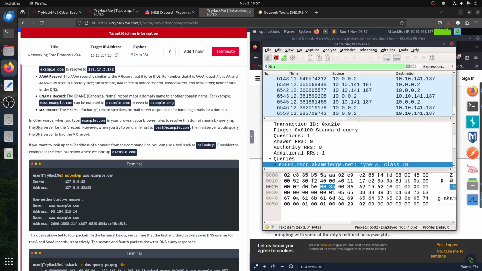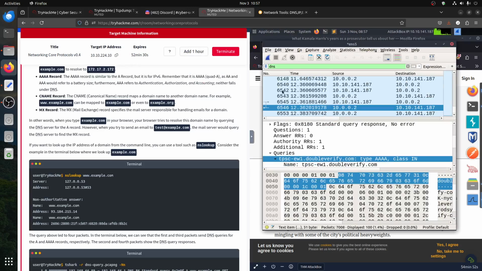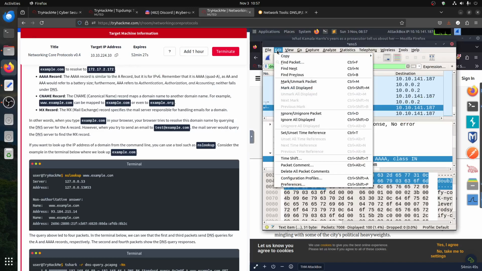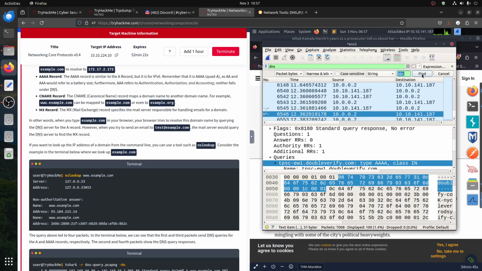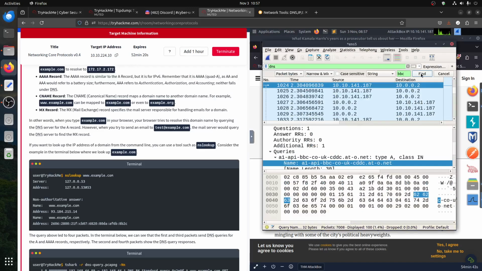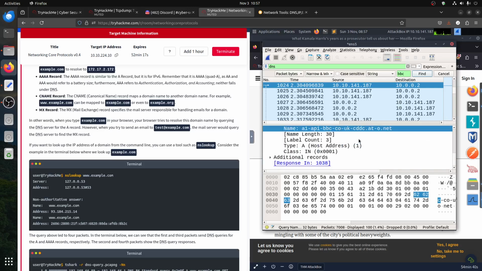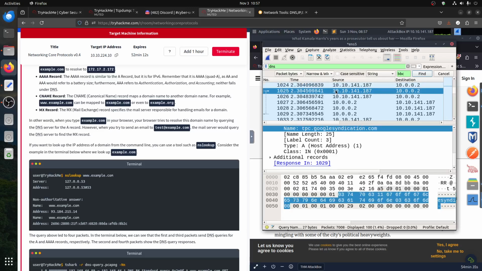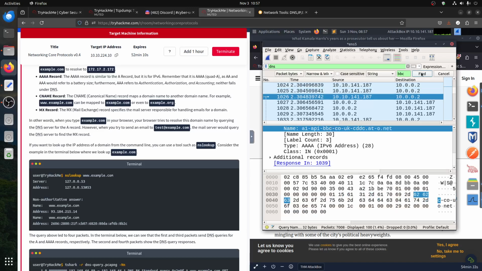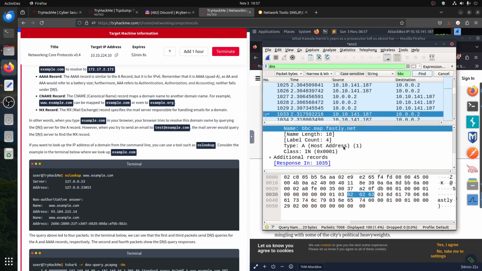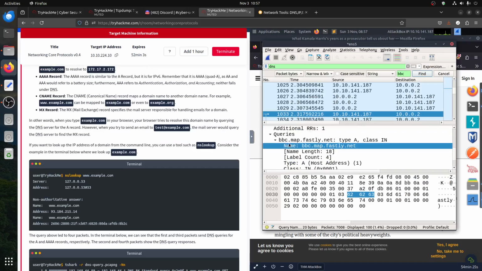He's querying DNS. Let's stop. What DNS? Let's see. Otherwise it was cached, so he's not looking for it. Find packet. Oh, now he's doing it. He's querying all the sub pages. Where is the original? BBC map. There's a lot inside. So basically that's how DNS works.